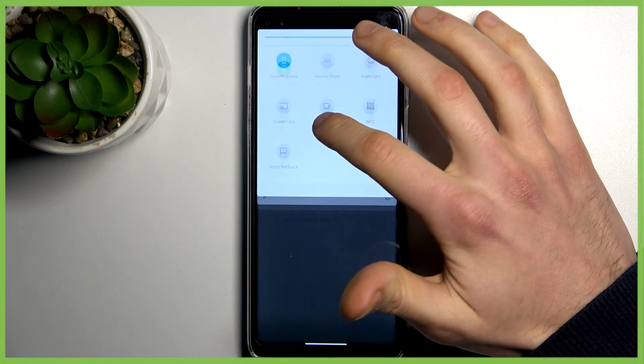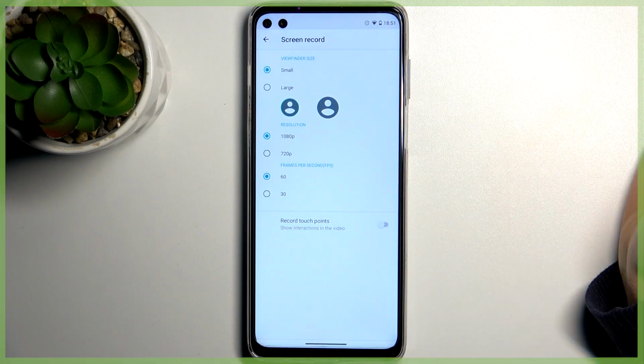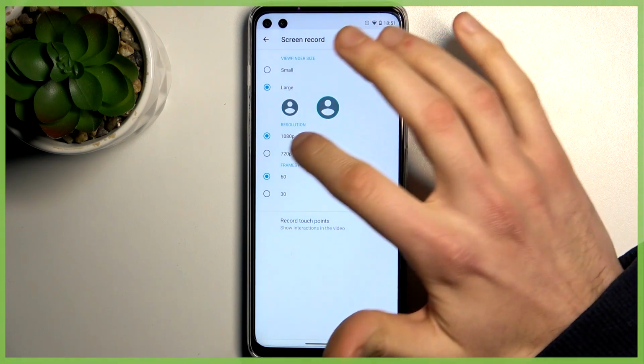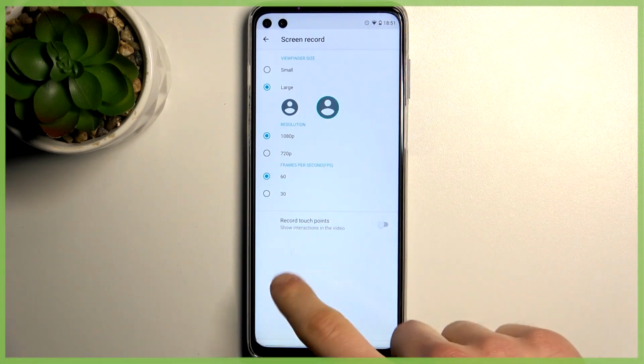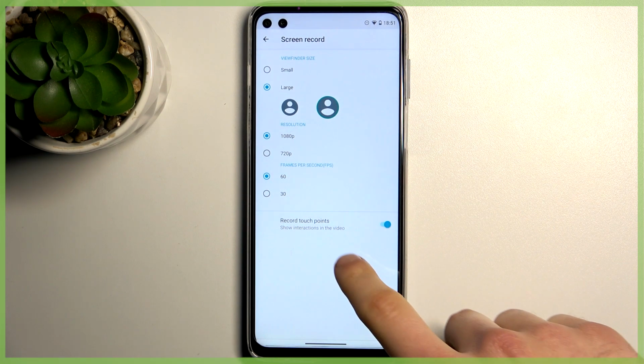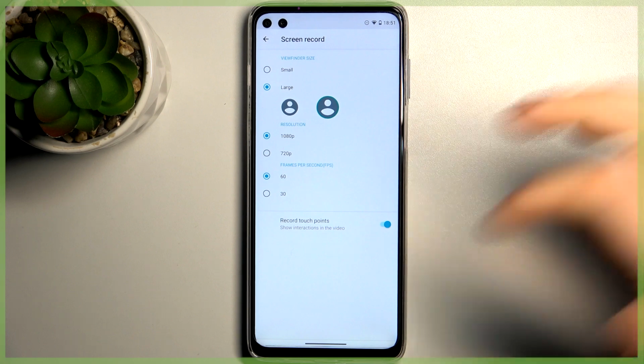If you hold your finger on it, you can access some of its settings. For example, you can change viewfinder size here. You can change video resolution and you can change its frame rate. And you can also record touch points, show interactions in the video.